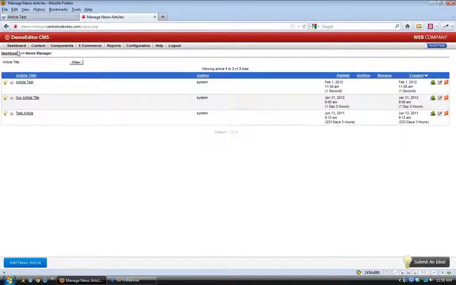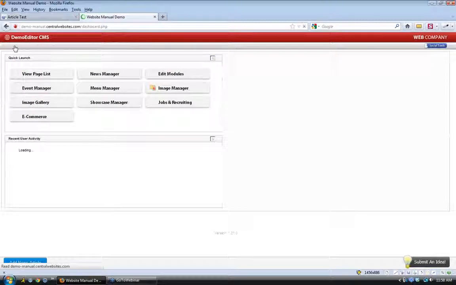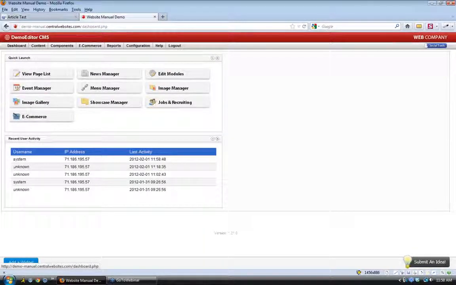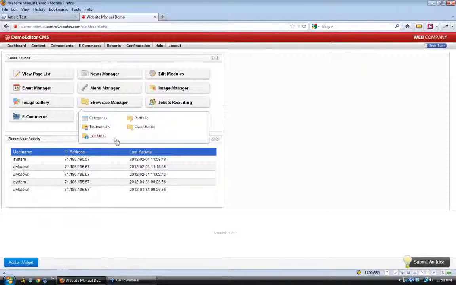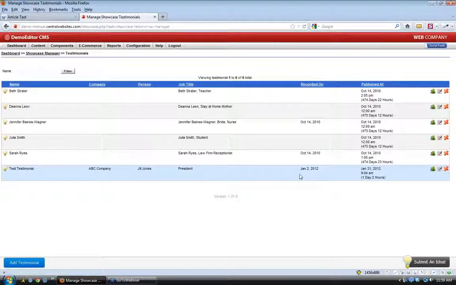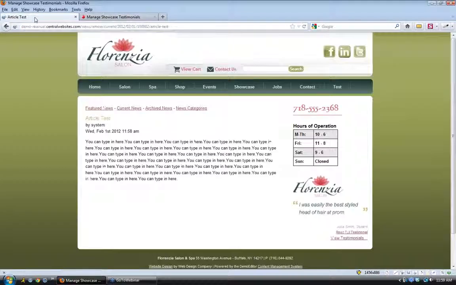I'm going to go back to the dashboard in the back end. And the last thing that we're going to go over today is the Showcase Manager. Under the Showcase Manager, you have the ability to add testimonials, portfolio pieces, and case studies. In this example, we're going to go over testimonials. But all of these pieces, the portfolio pieces, case studies, testimonials, etc., all work exactly the same way. They just each have their own component.